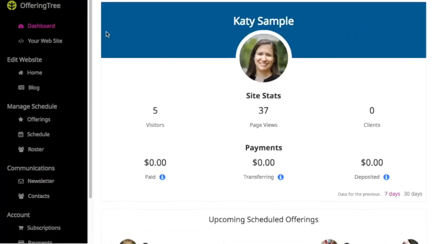And once you click on Manage Your Site, you are brought to the Dashboard tab of the back end of your OfferingTree account. And this dashboard view is meant to give you a quick overview of the activity that's happening on your site and also relevant information that you might be interested in. So in this case, you can see the number of visitors that have visited your site, the total number of page views, and also the number of clients that have signed up for events. And in this case, it would be in the last 7 days, as that's the date range that's set.